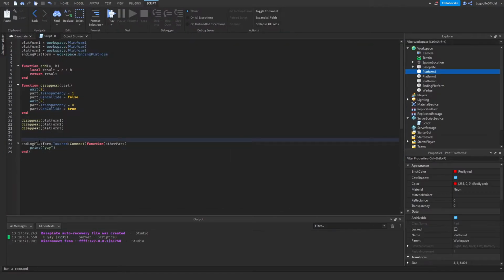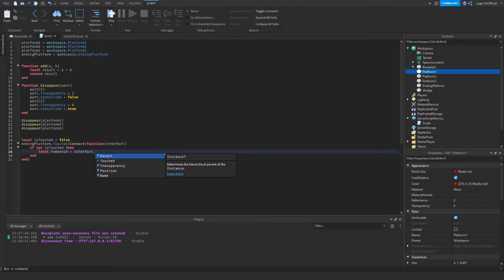So we do so by creating a variable. We can call it local isTouched. We'll set that equal to false. And then the first thing we do once we are making our anonymous function inside the touched event is use an if statement. So if it's not touched, then we can proceed. Another thing we need to do now is check if what touched it was actually a player. So we can create a variable called humanoid and set that equal to the other part. That would actually be the limb, so like the feet, for example. And then the parent of the feet would be the humanoid itself. So it's like humanoid has limbs. So we're looking to see if it is a humanoid that touched.